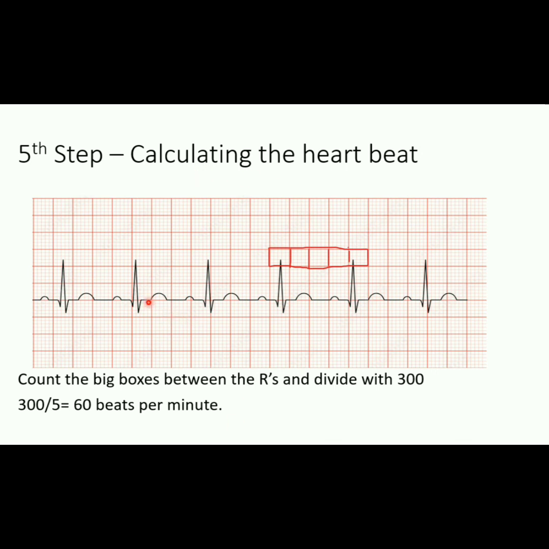So that's all about the basic ECG interpretation. I hope you have learned something from this video and it might have helped you.